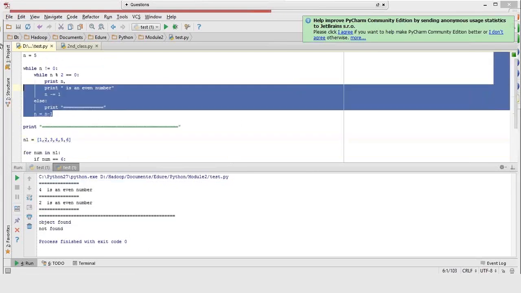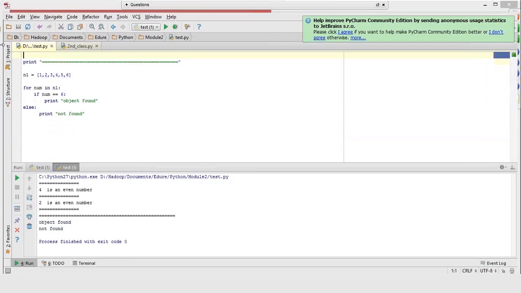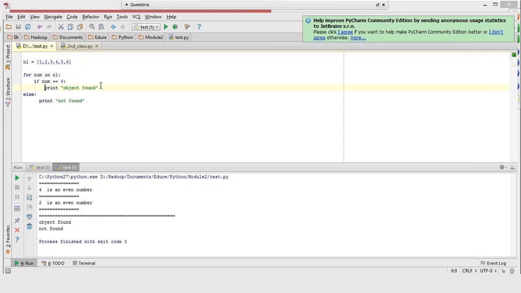Okay, let me remove this, as it will unnecessarily create confusion. Now you see what I have done here: I have defined the list n1 as 1, 2, 3, 4, 5, 6. For number in n1, if number equal to 6, I'll just say print object found, else, and this else is not for this if.